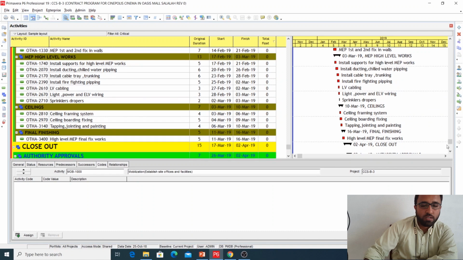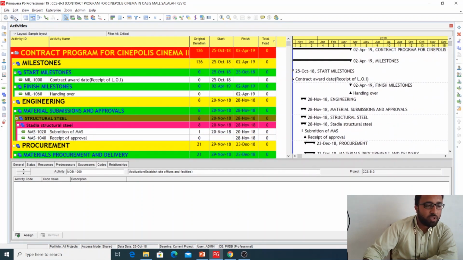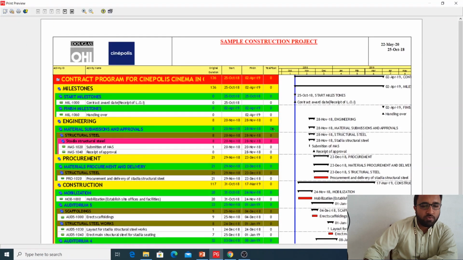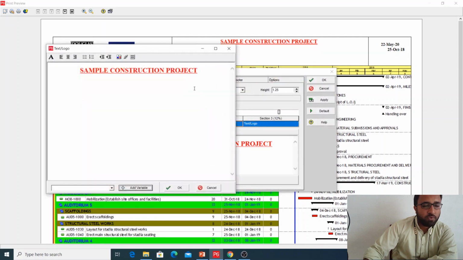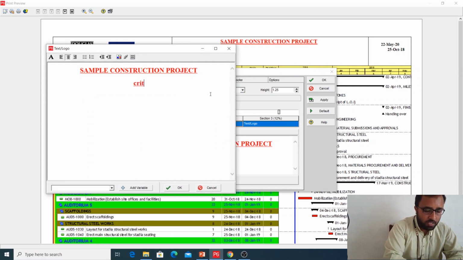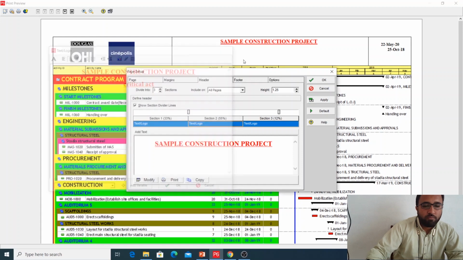If you want to print them or make them PDF, you can go here always. As I have told you yesterday, you can go here and write sample construction project, then write here critical activities like this, and you can make PDF.